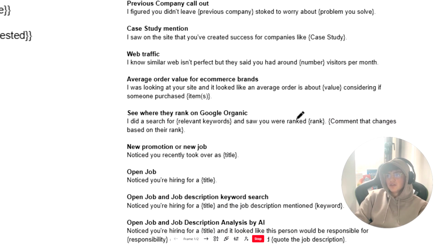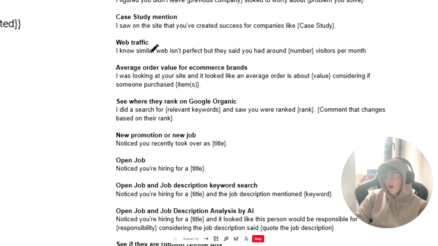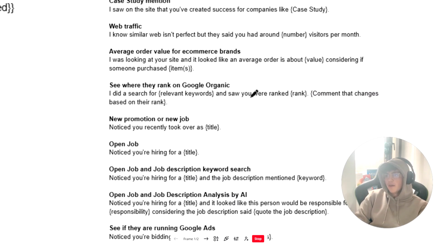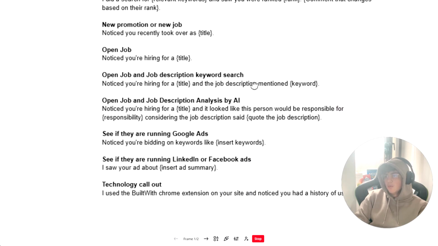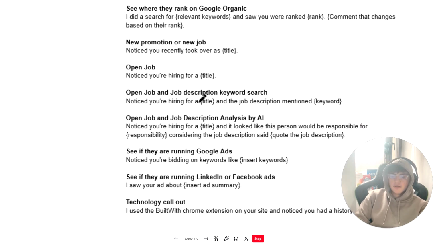And there's a lot of other examples you can see. You can just read them out. You can have web traffic, average order value, see where they rank on Google Organic, new promotion or new job, open job. These are very good ones, right? So if you do the open job ones, if they're hiring for like an appointment setter, or if they're hiring for a sales rep, and you help them fix this problem, you can call it out. It's going to be very good.